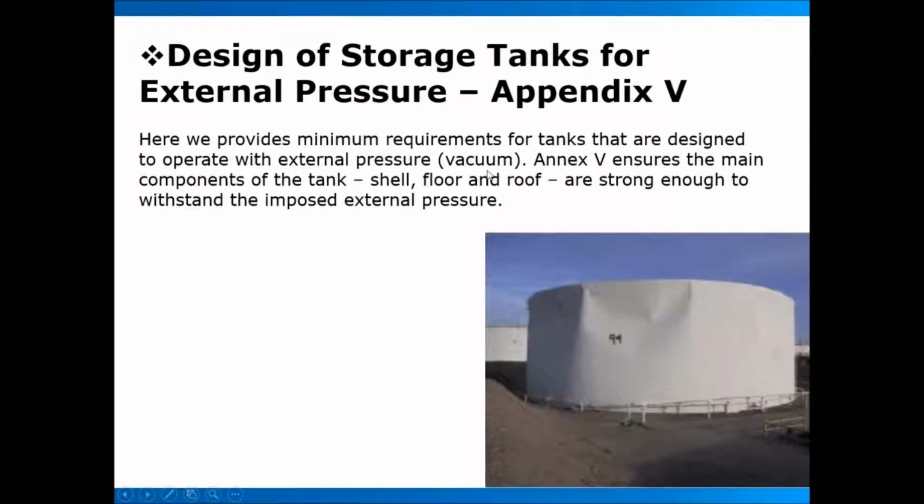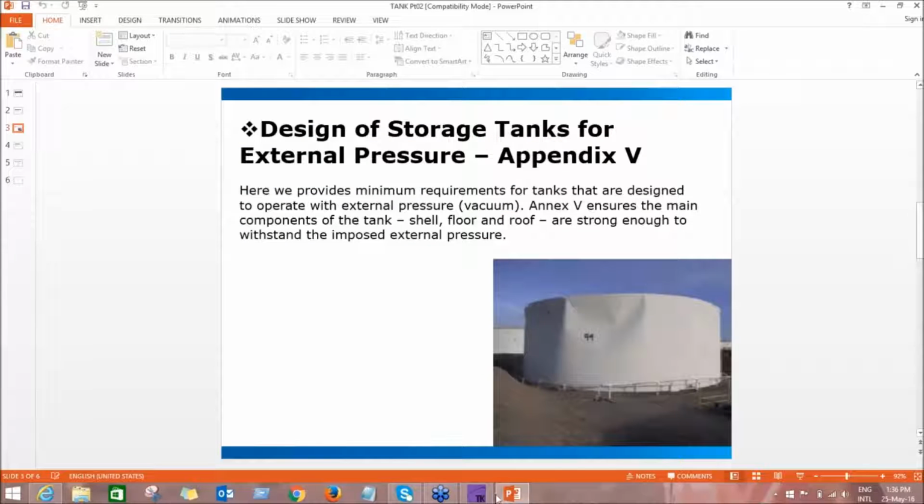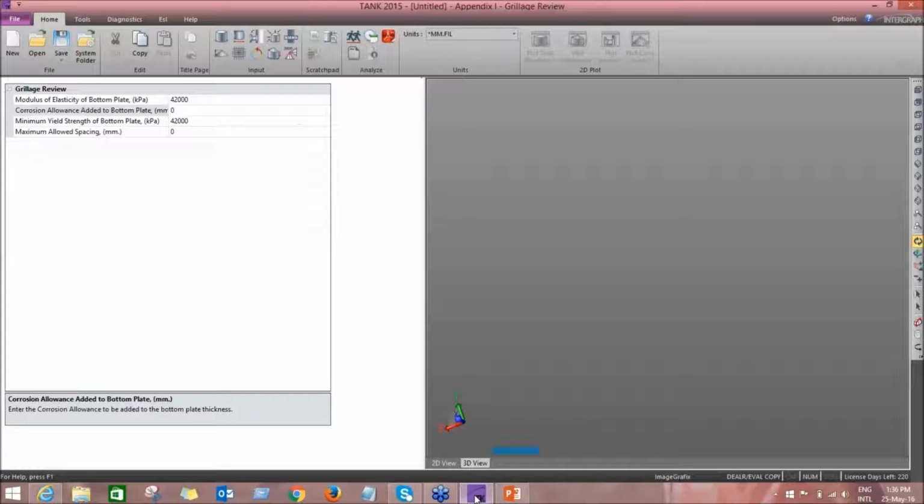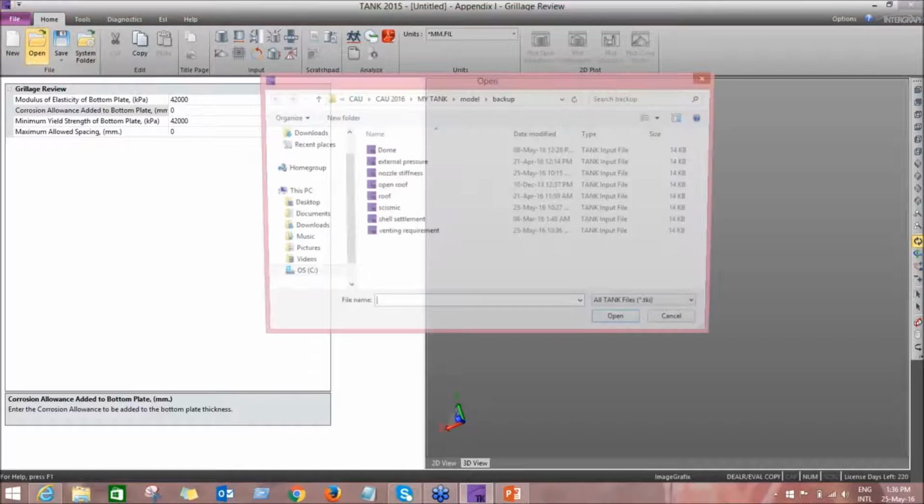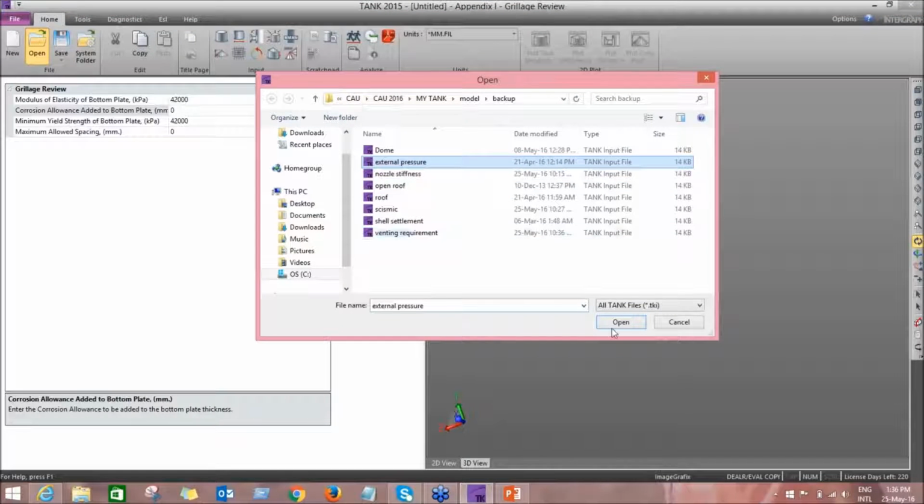To see more detail on the Appendix V external pressure calculation, I am going to open an example file related to external pressure. This is my tank software, and I have an example for the external pressure.